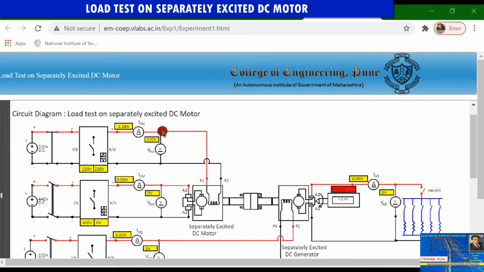So you can clearly see this is the VFM. This is the voltmeter of the motor field circuit. It is written over here VFM, and this is IFM, meaning field current of the motor. This is the field voltage of the motor, this is the field current of the motor. It is currently 2.29 ampere, you can see.